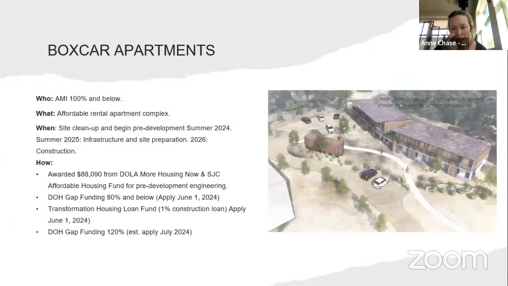Boxcar apartments, 100% AMI and below. These are all going to be affordable, a combination of 1 bedroom and 2 bedroom units. We got a grant this winter from the state to help fund pre-development engineering plans for grading and stormwater, and all of the pre-development plans are happening this summer. Next slide.